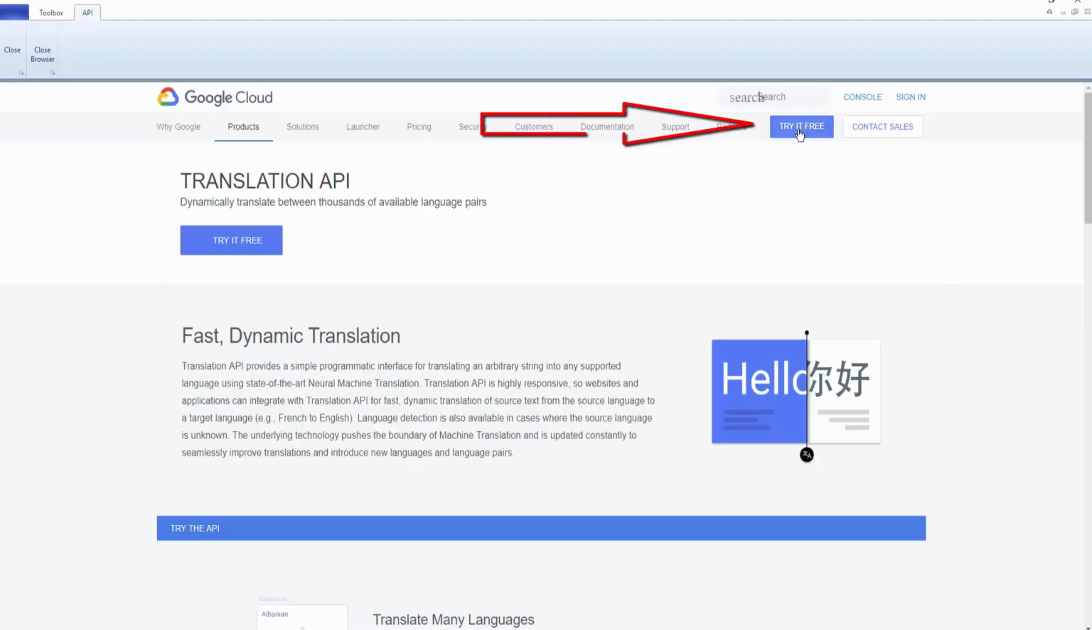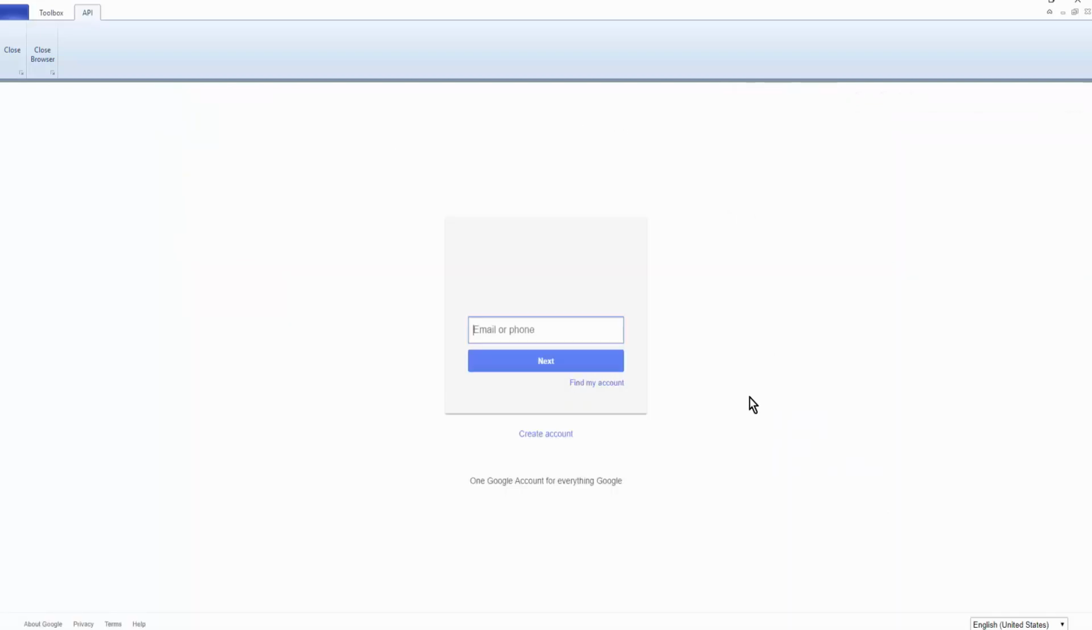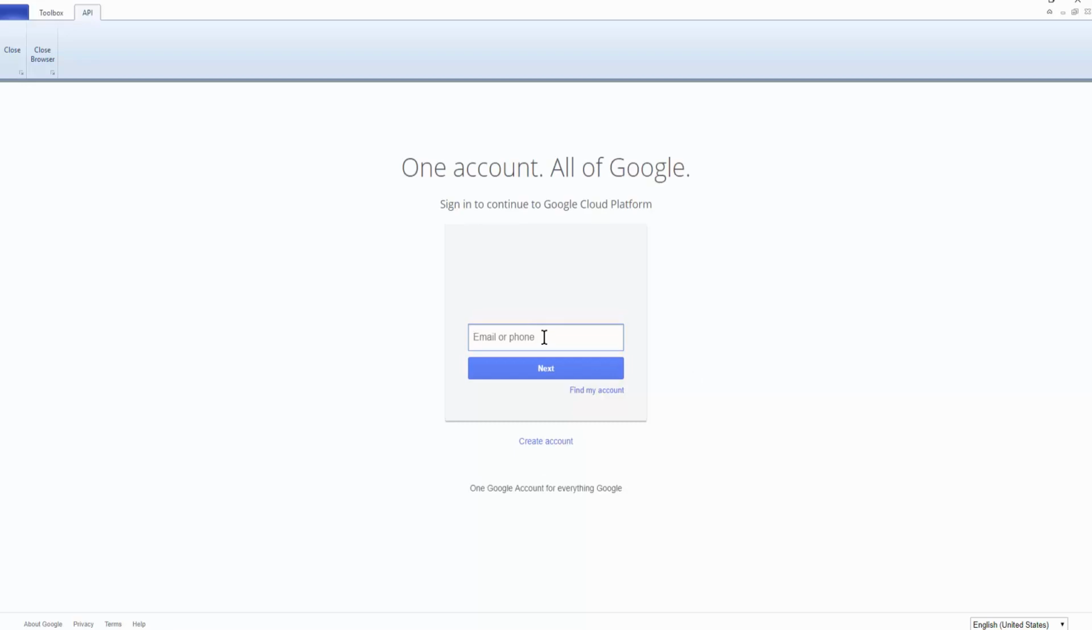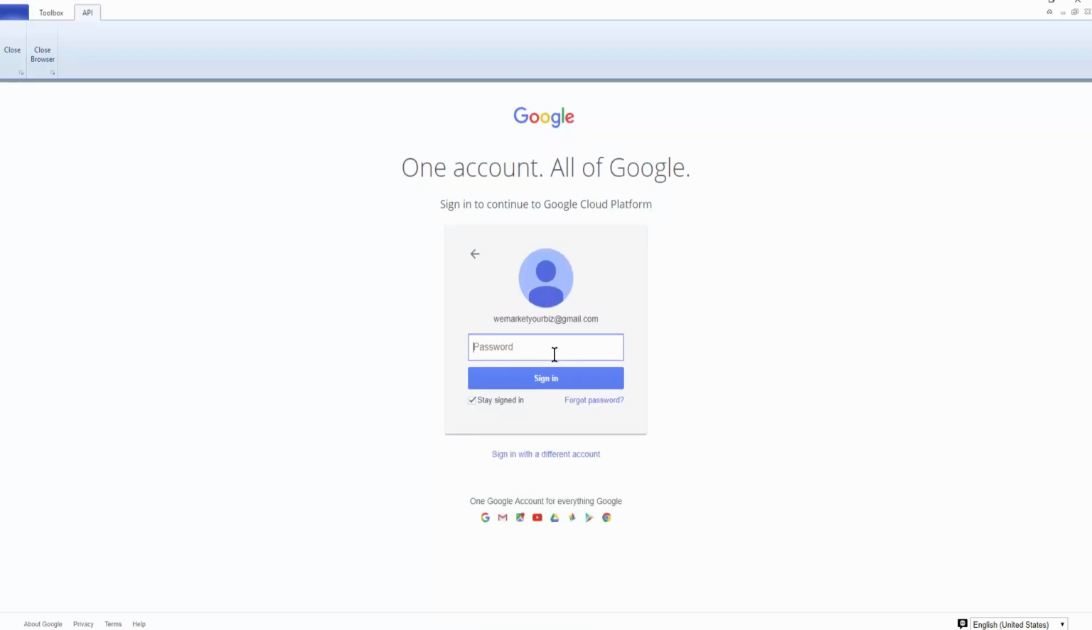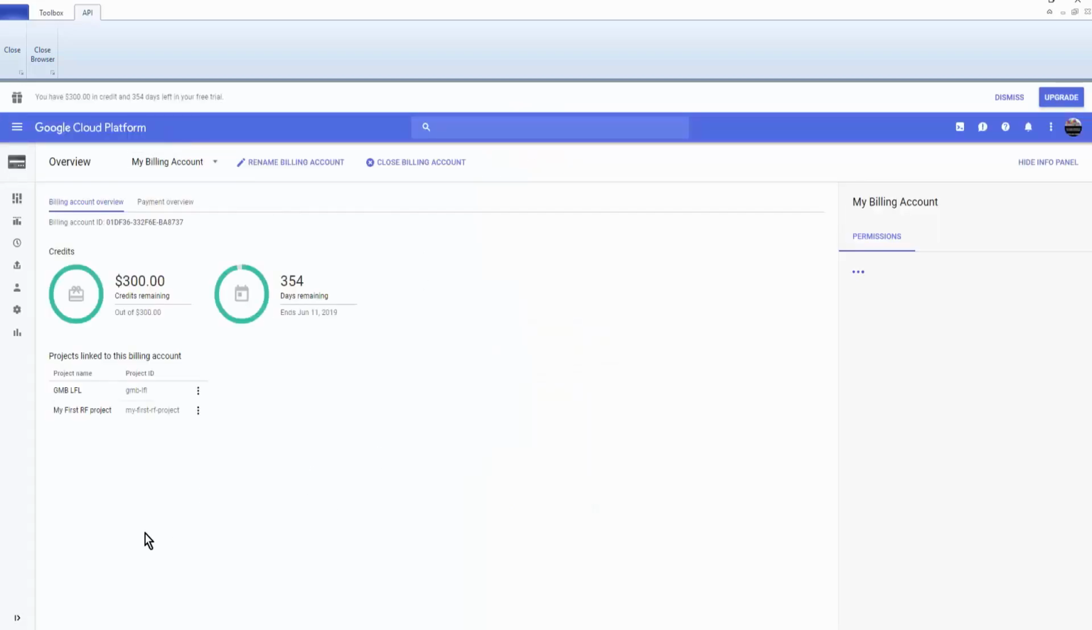Okay. And we're going to come up to the upper right and click on Try It Free. Or there's a button over on the left hand side too. They're both the same. And you're going to enter your email address and password. Sign in. Stay signed in. When you're doing a lot of things with an account that has two-step verification, it is really a pain in the bum. Okay, I have $300 in credit remaining and 354 days. How very nice of them.